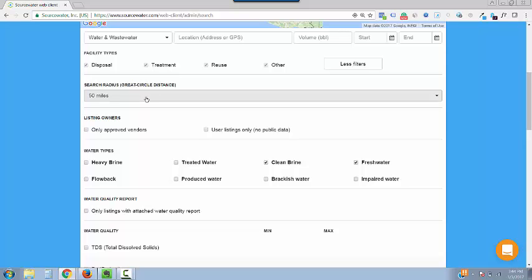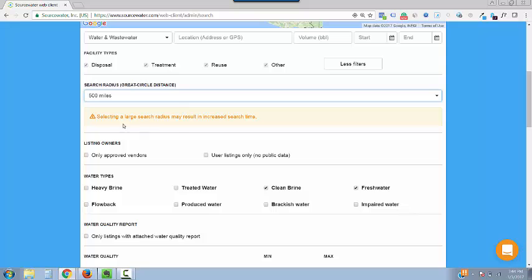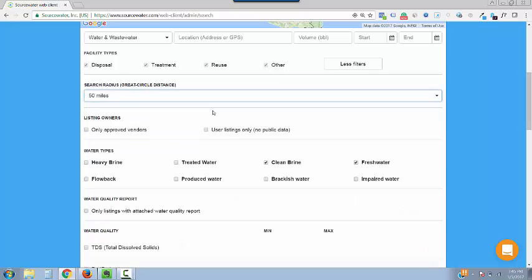Now, others might be in a more sparsely populated area where they need more information, so they would click on this drop down and say, I need a 500-mile search radius. As you can see, it says selecting a large search radius may result in increased search time, which is true. The reason for this is just technological. We have to pull a lot of information from our system. There are over 120,000 sources in our system, so a larger search radius will take longer to load. You can expect between 30 and 60 seconds on a 500-mile search radius, whereas if you only chose, say, 50 miles, it would take around 8 to 10 seconds to load. It might be a little faster. So just be aware of that if you choose that option.